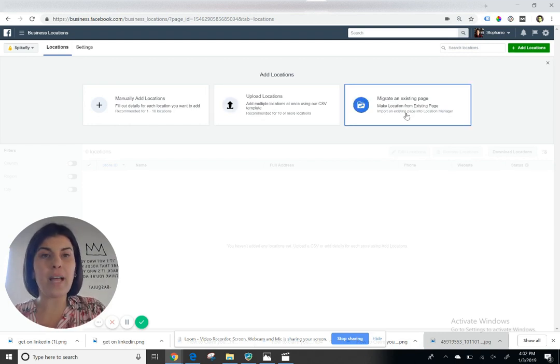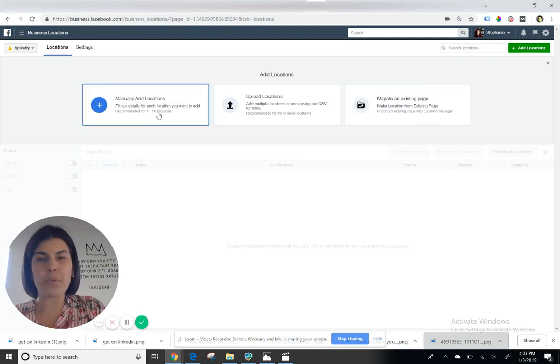The final option is to migrate an existing page. You must be an admin on any page that you wish to migrate into your account, and that page will be brought in underneath the umbrella of your main brand page. Okay, so it's pretty simple. You can just follow the prompts at this point.